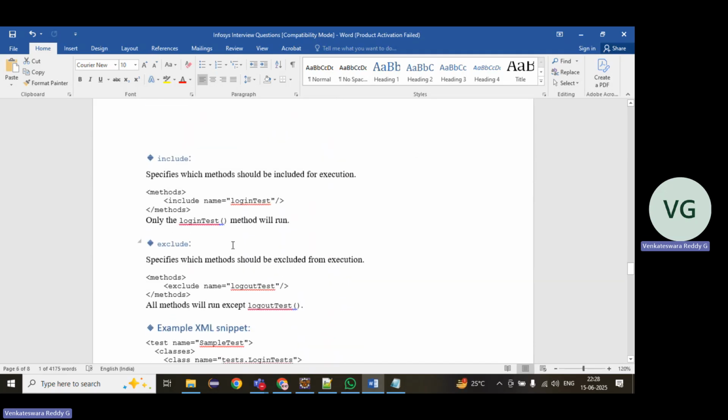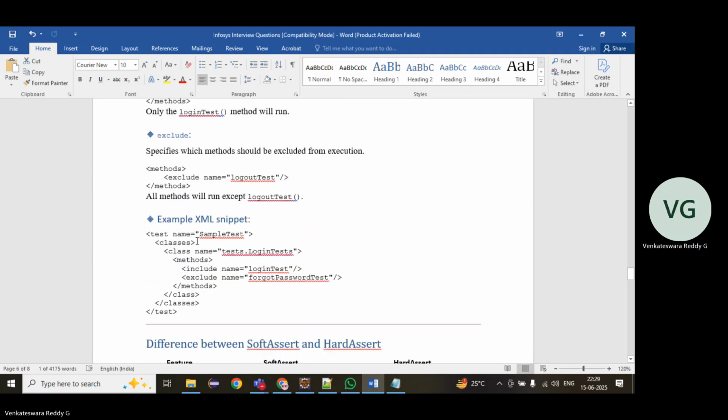What is the syntax of it? Suppose I have 5 test cases. I want to execute only one test case. Then what will we do? Suppose this is the TestNG file: test name, classes, then class methods. Here we will give the include. Include means only that test method will execute. Exclude means it will not execute.